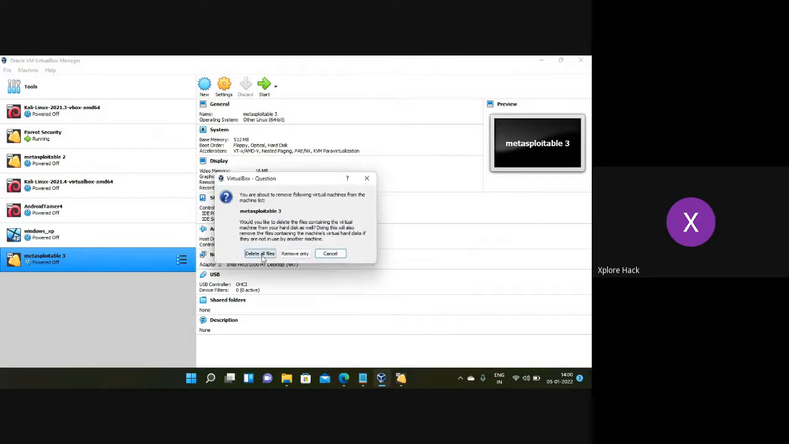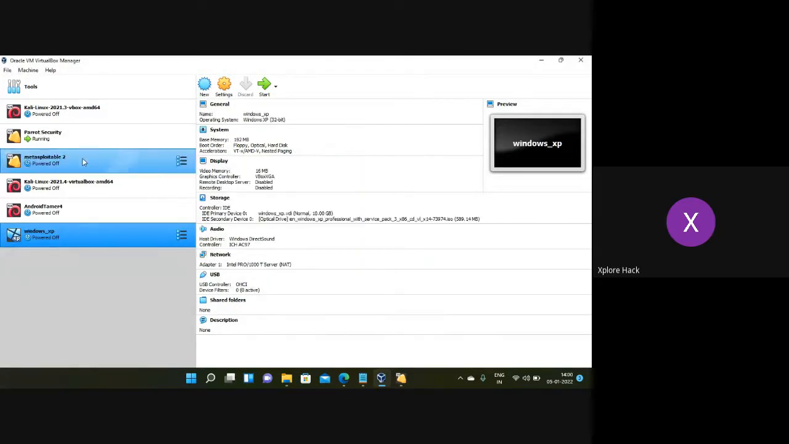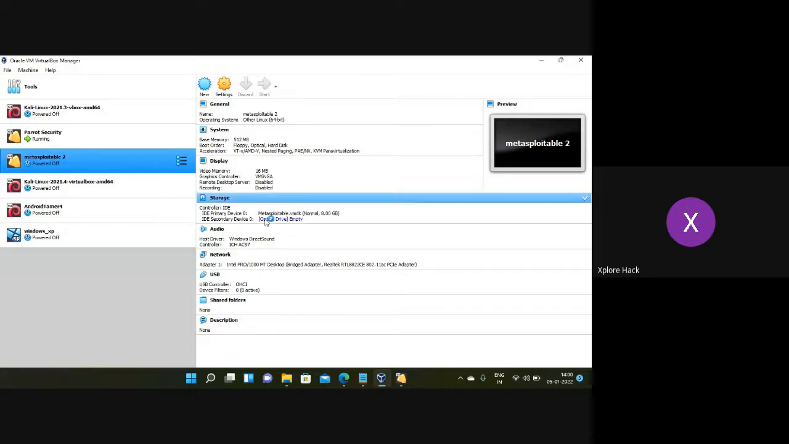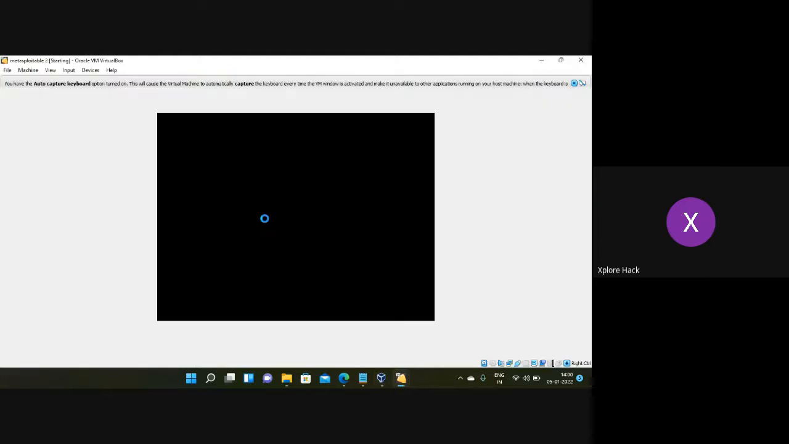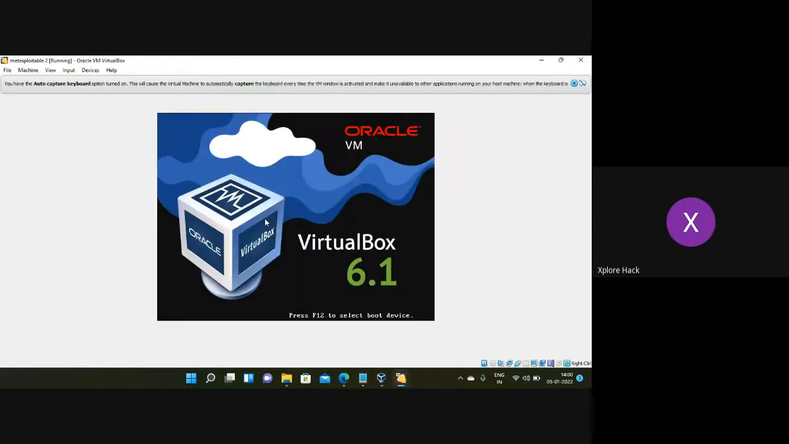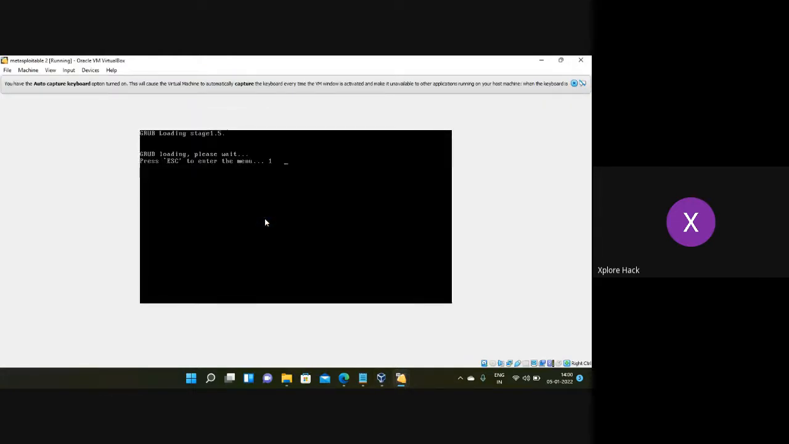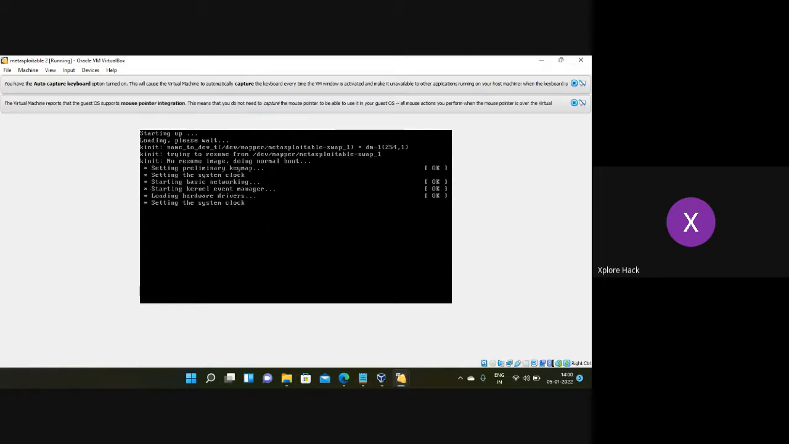You can use the option remove and delete all files. After this, you need to start this Metasploitable OS. For this Metasploitable, the default username and password are msfadmin and msfadmin. That is the default username and password we can use for this Metasploitable OS.